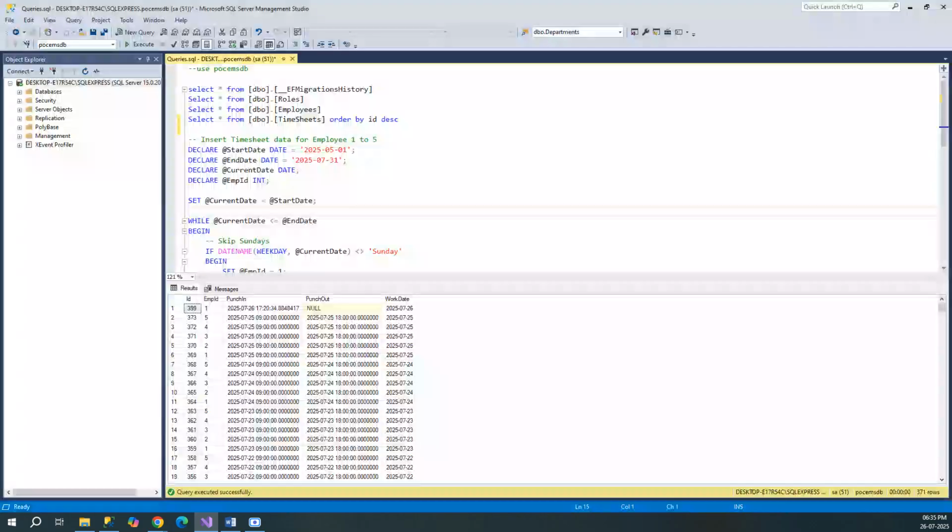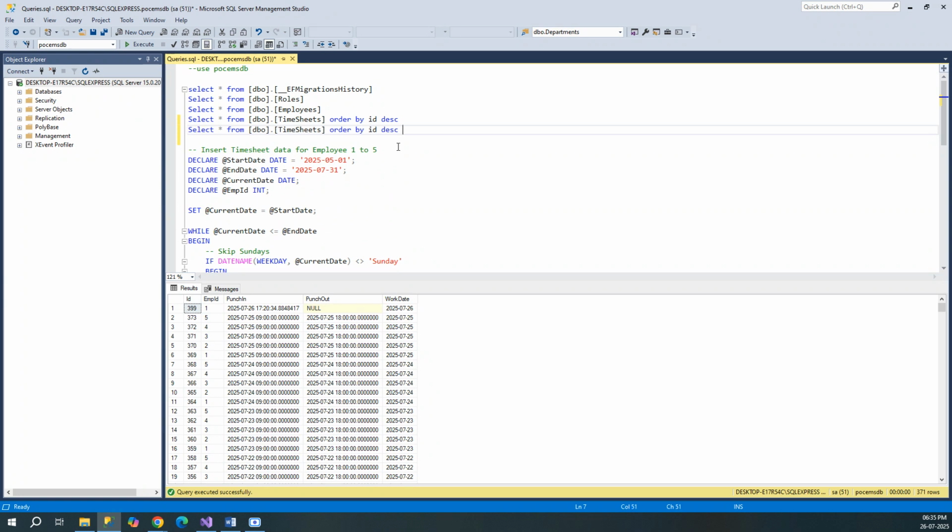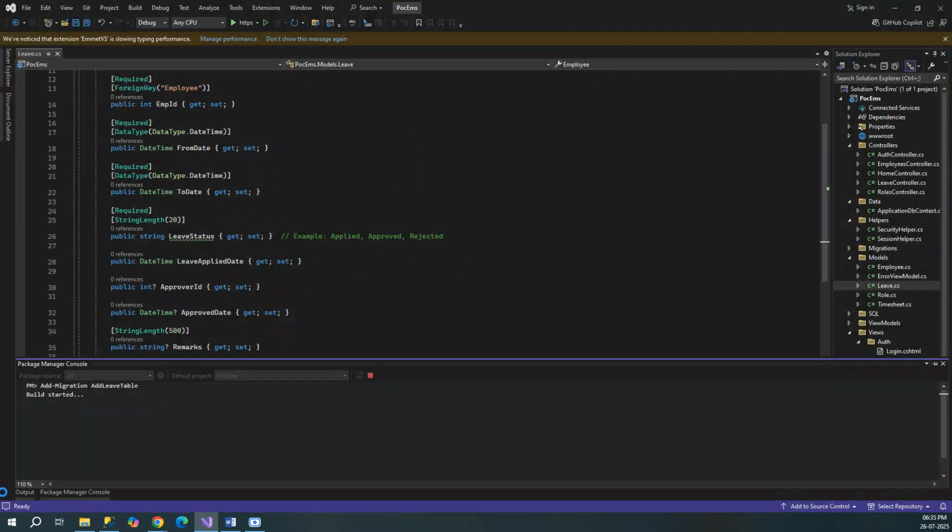Meanwhile, I'll keep the stuff ready for our SSMS. Instead of this, it would be leaves. So we'll check it later. Okay, so let it generate the migration.